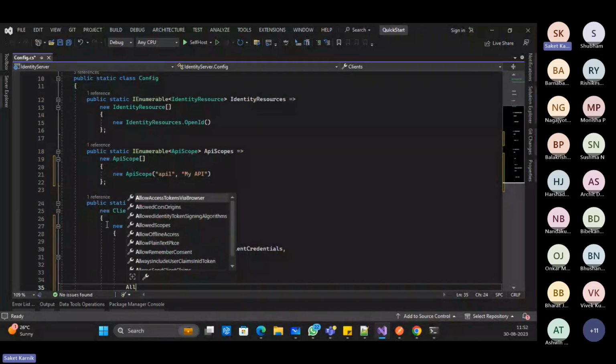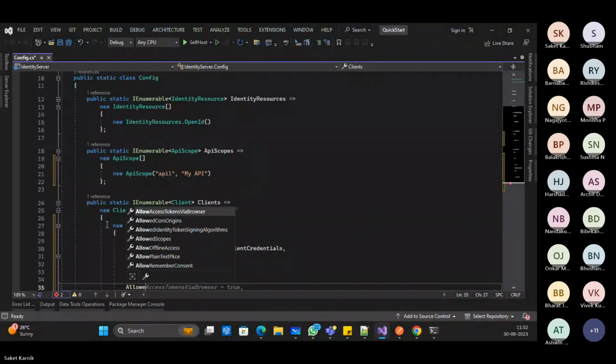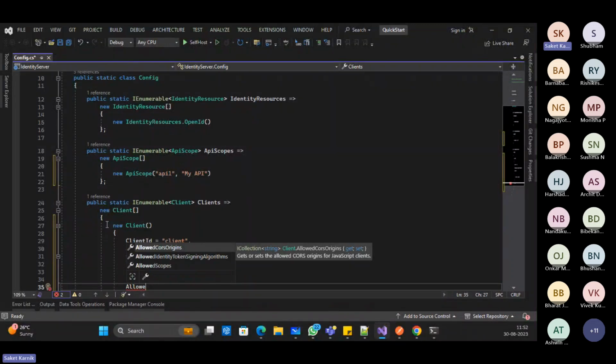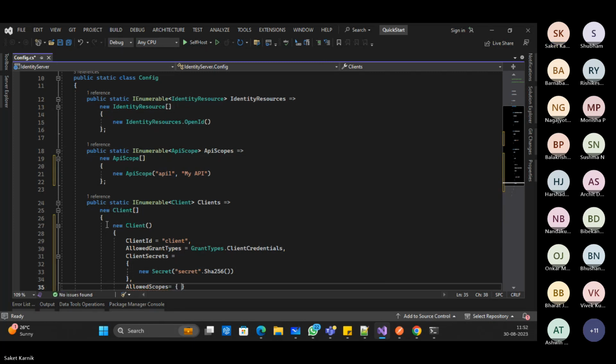And then I say which scopes are allowed. So here I say allowed scopes is equal to the scope that we have defined earlier by the name API1. So here I say it is API1.